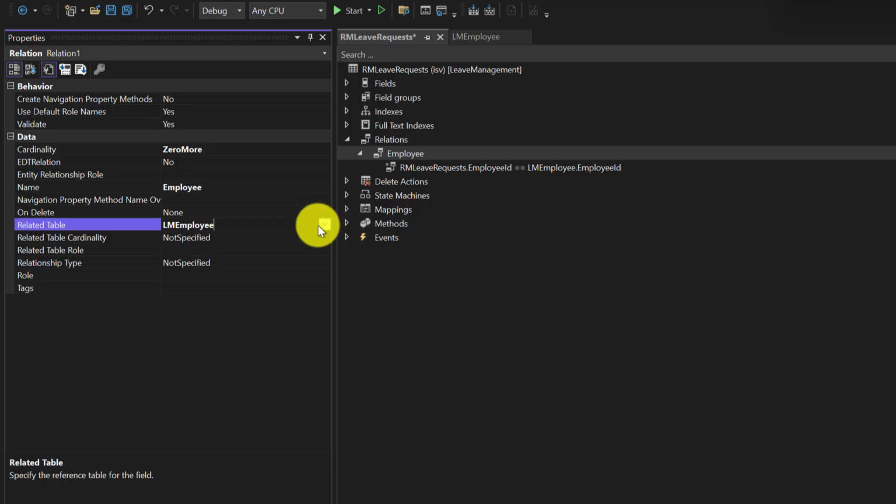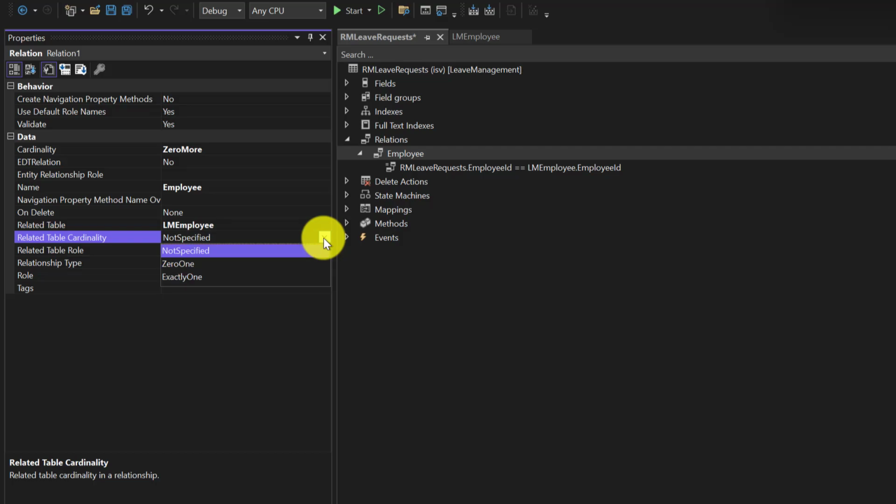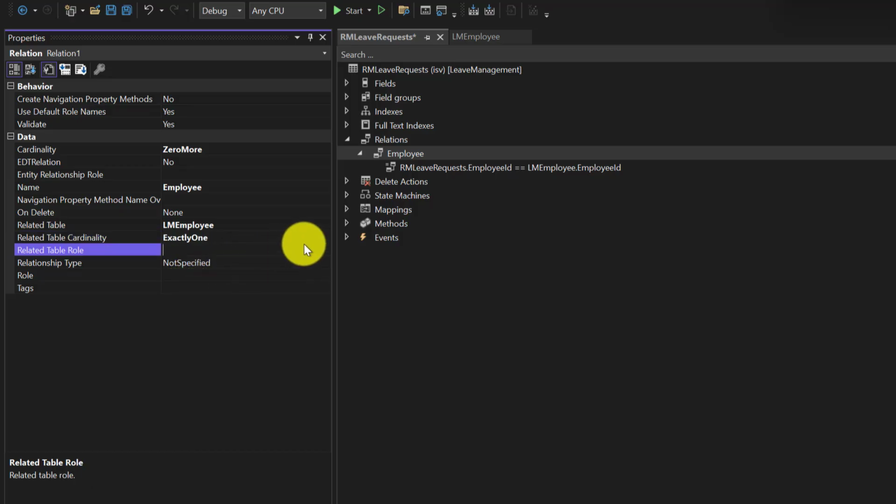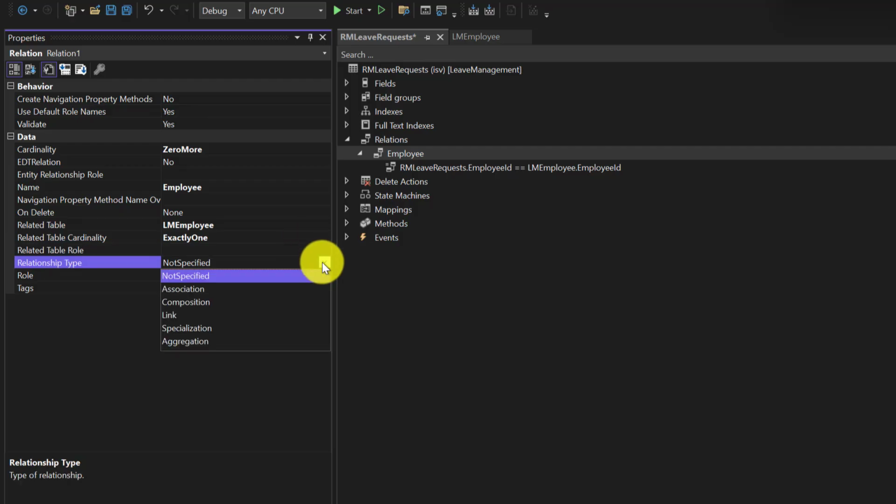This is LM employees. Related table cardinality. This defines how many records exist on the related side. In our case, one employee record. Related table role. This defines the role of the related table, usually parent. Relationship type. This is very important.